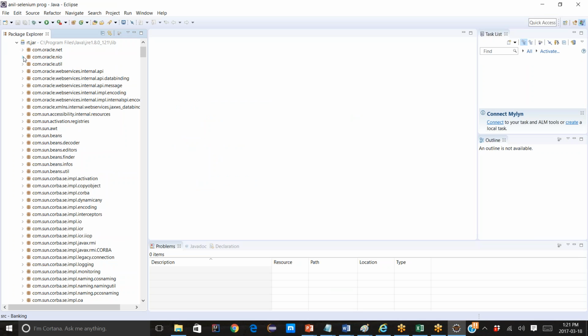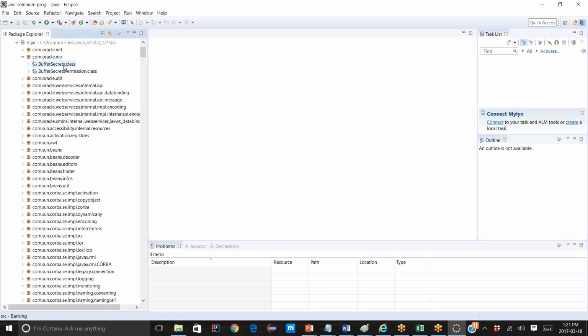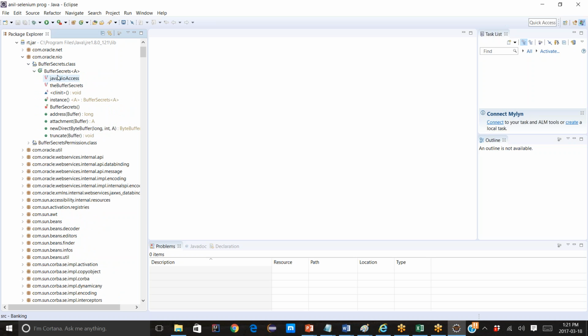So open any one of the class packages here. See here, a package contains classes. Here is a class, and a class contains methods. Open that. A class contains methods. Here, what is this? These are static methods. What is a static method? We will discuss that.